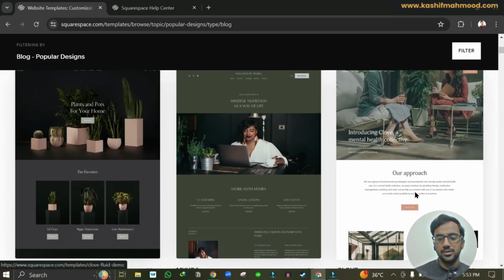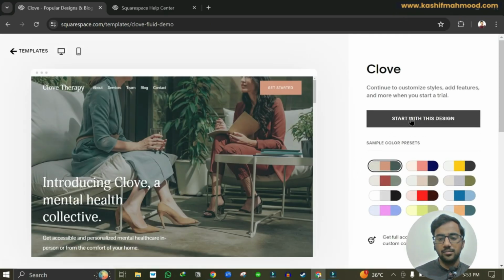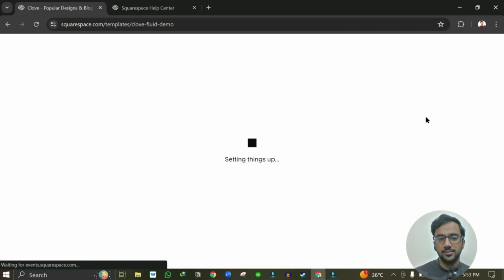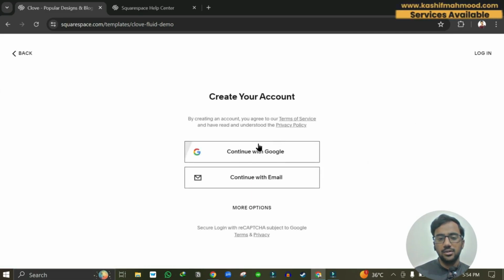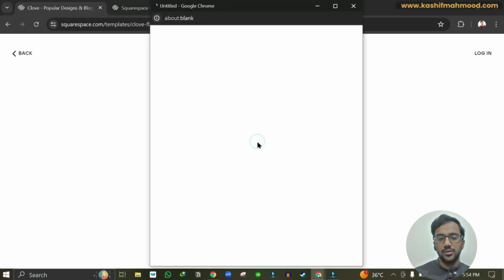So I like this one, so I can click on that, and here we can start with this design. We can change the colors as well. Here you can see the effect applying on the template. So let me just choose this one and click on start with this design. We can create our account using Google or we can use any email as well, and we have some more options for Facebook users and Apple users as well. So let me just click on continue with Google.